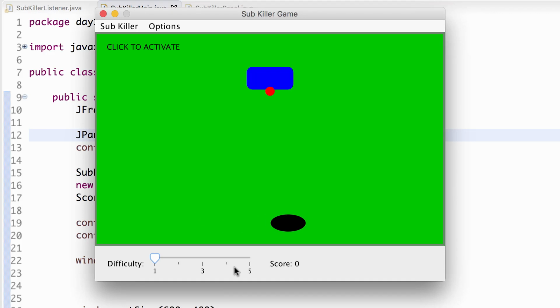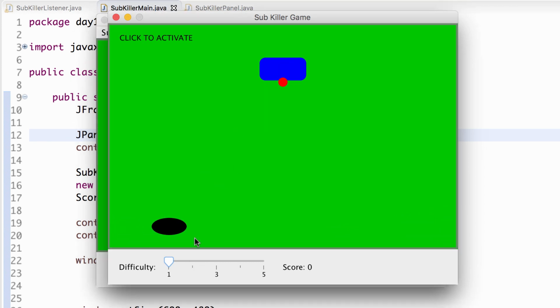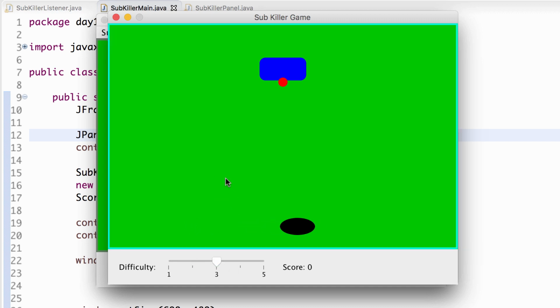So where we left off, we had SubKiller. We added menus. Sorry, not menus. We added a slider. We had a score. This is what it looked like, but we didn't have any functionality. So I could go like this, and I could even drop in score, and nothing would happen.